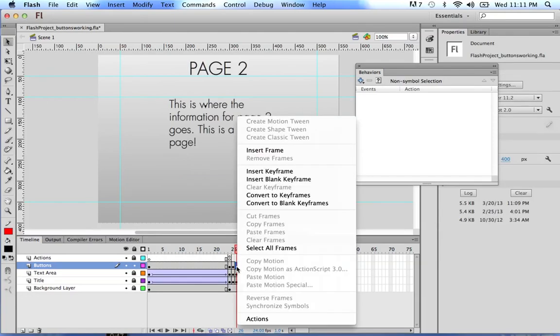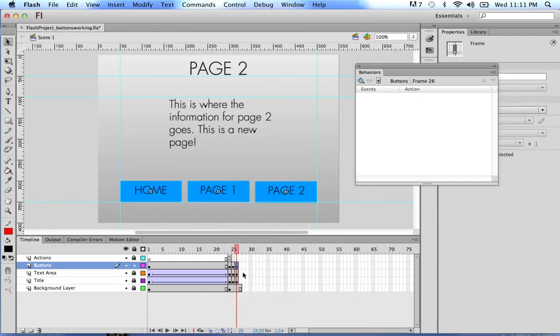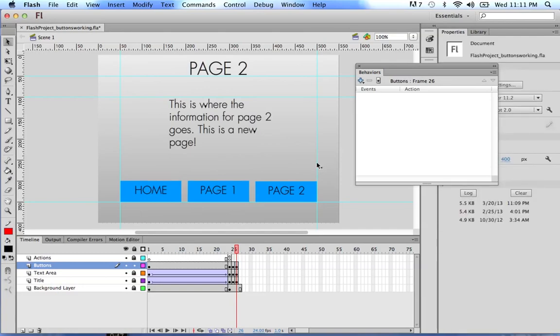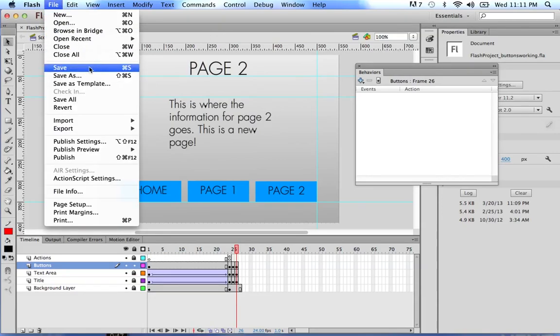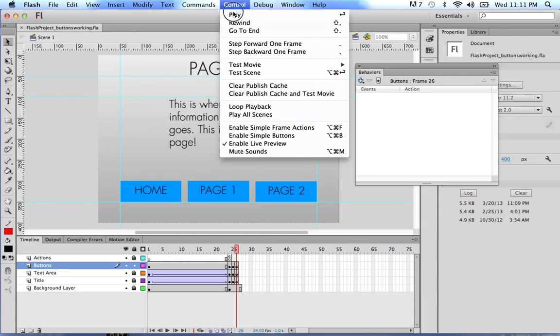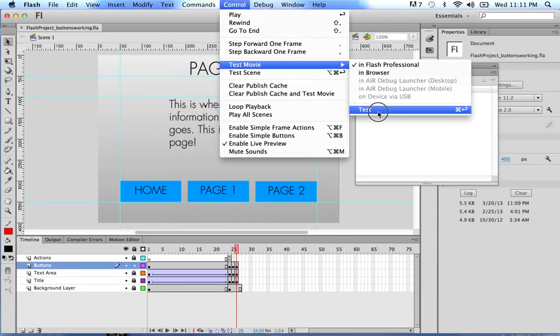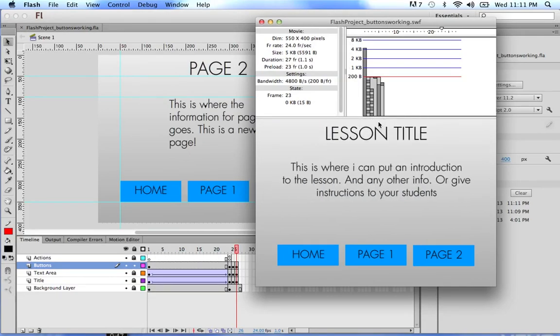I'm going to do the same thing on the next frame. Right click, insert keyframe. Remember, insert keyframe copies everything from the last one over. So that means the buttons now should be on all the new pages, and they all should work. I'm going to click away from these for a second. And let's do another control test movie and see if we're doing okay. I have to save, so I'm going to do a quick file save, so it updates all my changes, and I'll do a control test movie test. Okay, I'm going to close up this little browser.